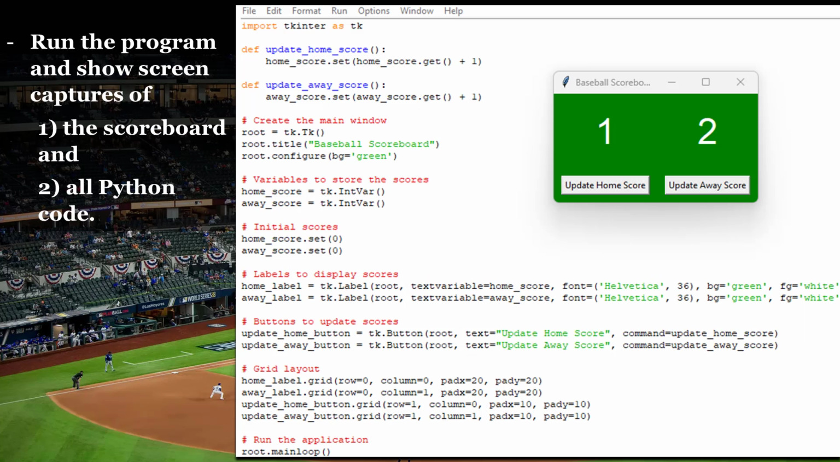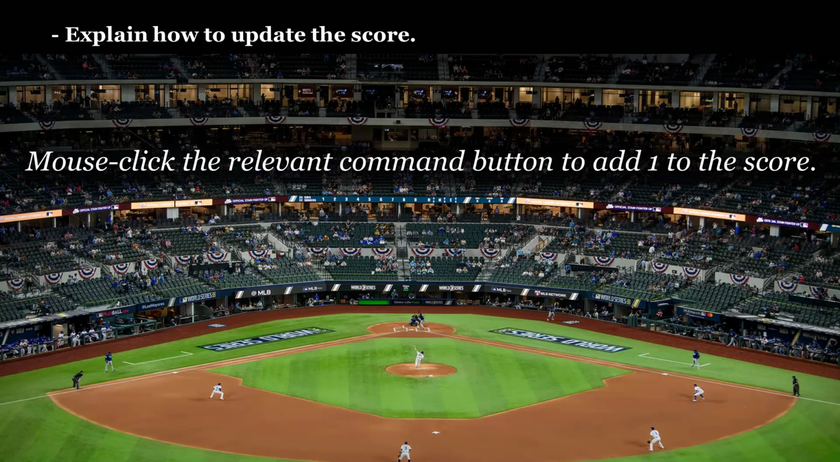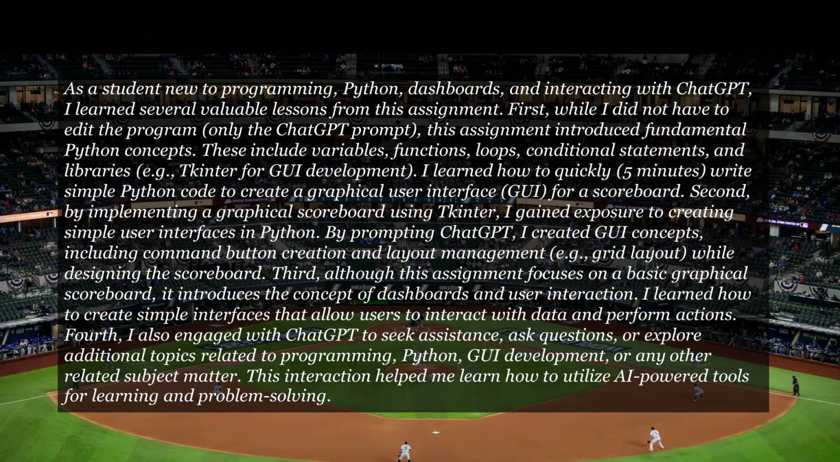Here, the student shows screenshots of the Python code, all of which was generated by ChatGPT. Also shown is the scoreboard. Although it is crude, it completes the assignment. The instructor will decide the merits of the scoreboard. Next, the student provides these instructions for making the scoreboard work. The instructions are: mouse-click the relevant command button to add 1 to the score. Finally, the student writes this narrative reflecting on what was learned in the assignment.